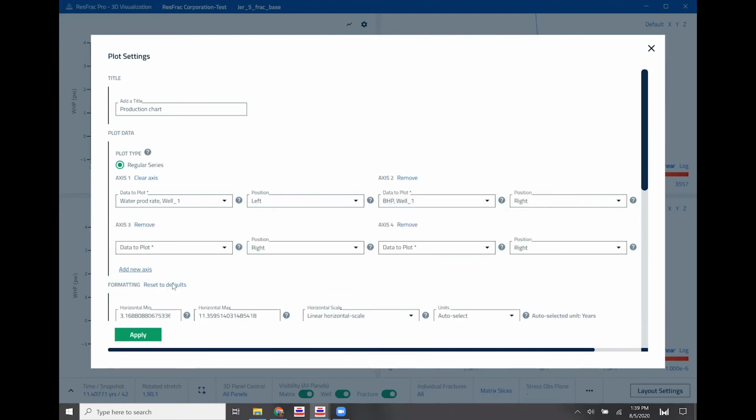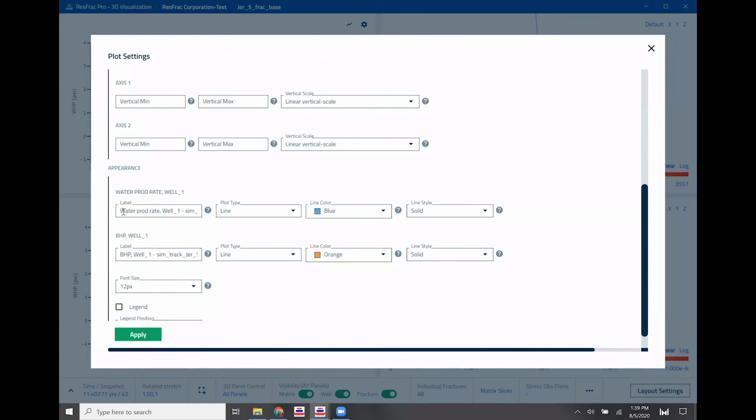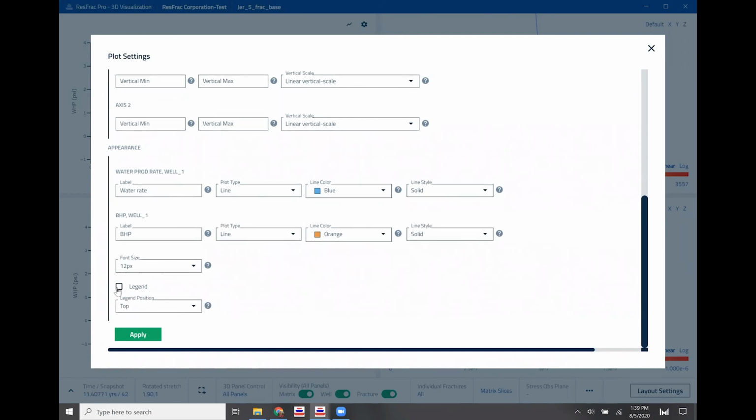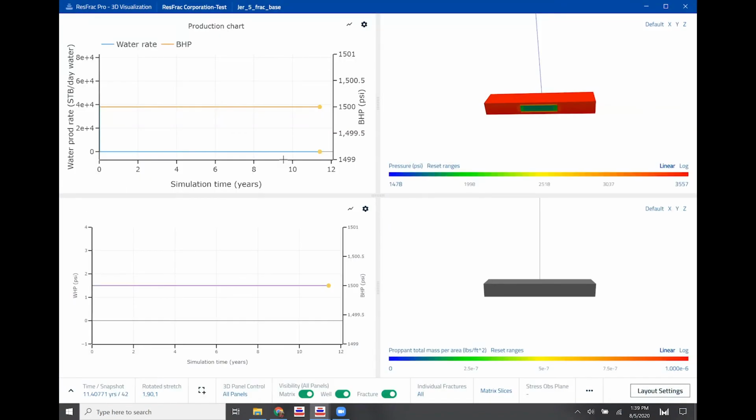And I could continue adding as many axes as I want, and I can assign them either to the left or right-hand side of the graph. We'll remain with 2. And from here, I can then rename my trends, and I can change the color as well as the type. So whether it's a solid line, dotted line, dashed line, as well as whether I want it as a line or scatter plot. And then I can choose whether or not to include the legend. One recommendation is to make the text size larger if you plan to take a screenshot and put this in a presentation. Now I get a plot of my water rate and bottom hole pressure over time.